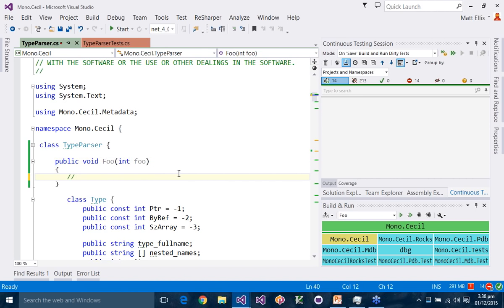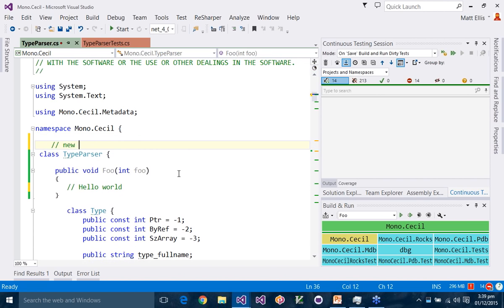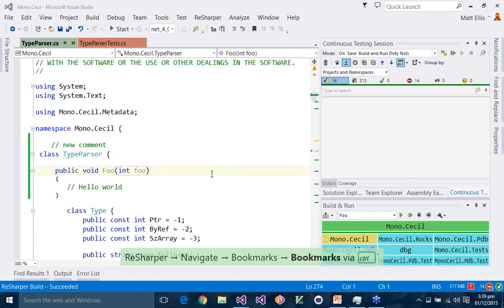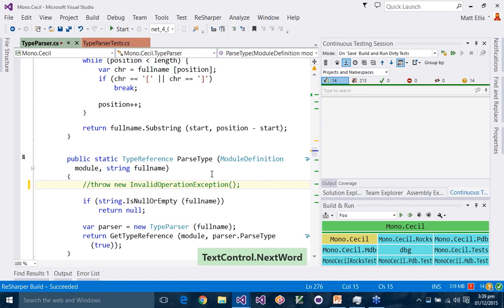If I add in a comment, hello world, if I add in a new comment up here, and if I rebuild that, then again, ReSharper Build knows that the public API hasn't changed, and so it only rebuilds the one project. So let's get back to my actual line here. If I comment out this line here, then ReSharper Build will know that the public API hasn't changed, and it should now be able to rebuild everything really quickly.